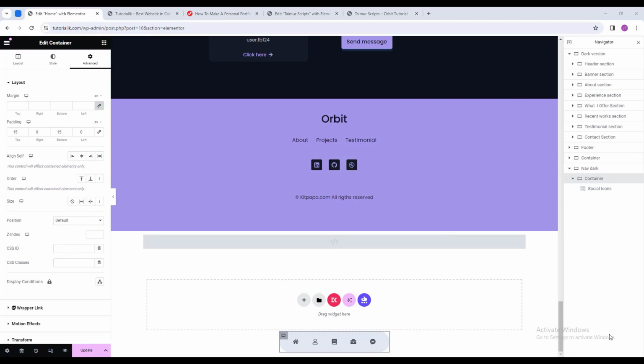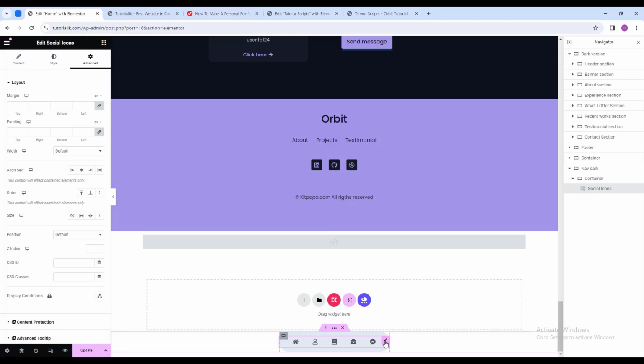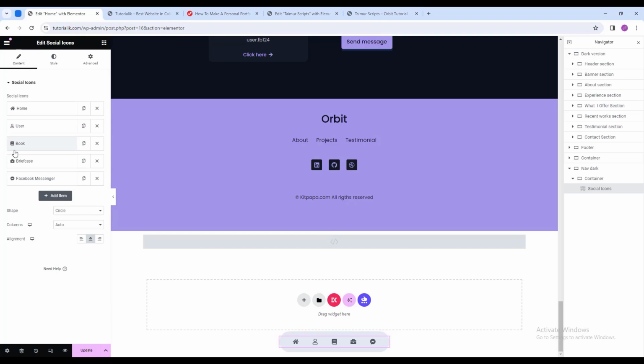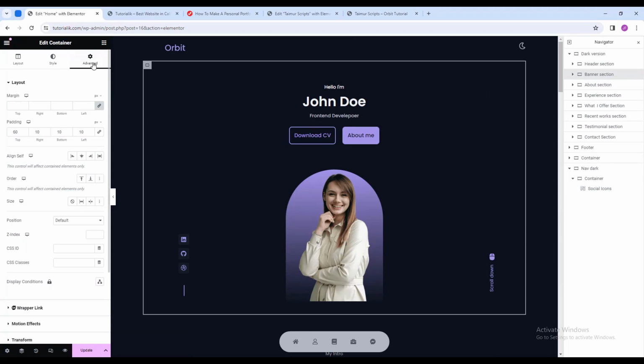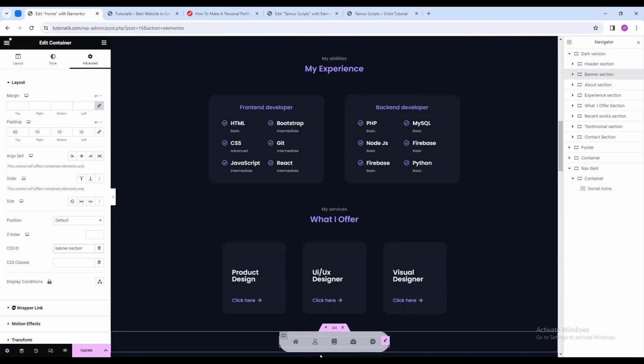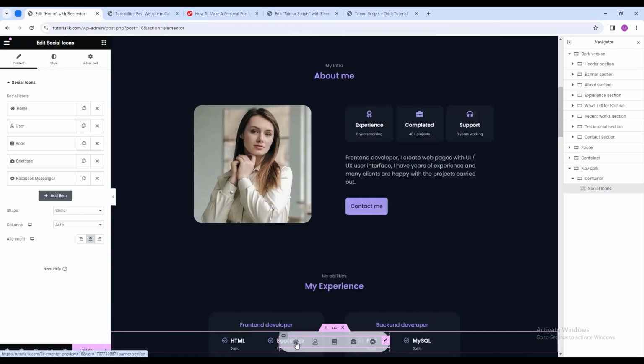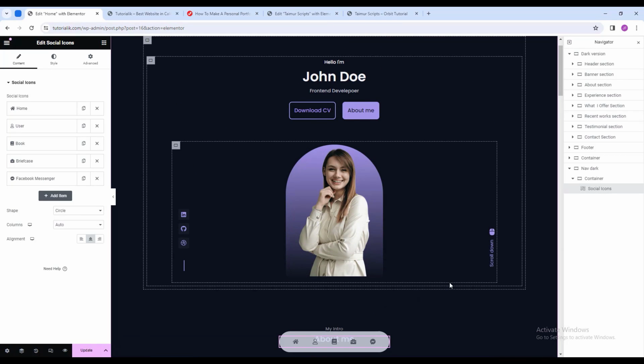So for example, let's click on this social icons, and in the content, let's open this home button, and in the link here, let's type #banner section and copy this banner section and click on this banner section here. In this advanced tab, paste that copied text as CSS ID of this one. Now check this. If I scroll down somewhere and then click on this home icon, it automatically scrolls up and takes me to the banner section.